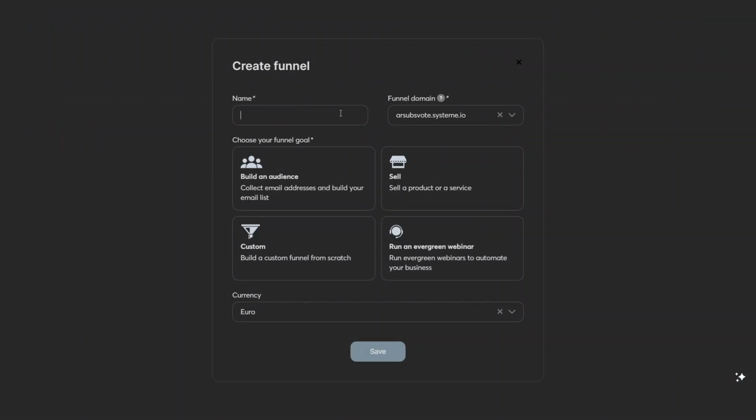Begin by giving your funnel a clear, descriptive name so you can easily recognize it later. Next, choose the domain you want to use. After that, select your funnel goal. You'll see options like build an audience, sell a product, custom, or webinar. For this walkthrough, choose build an audience, which is perfect for capturing leads and growing your email list.